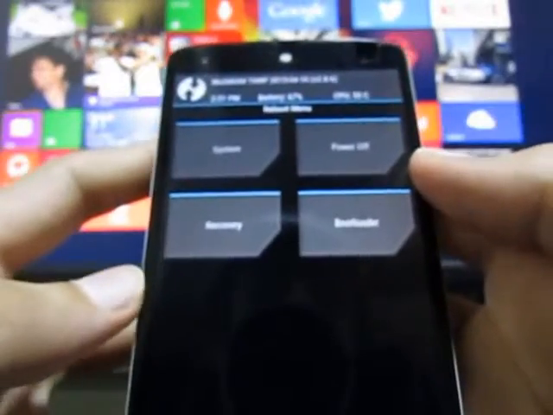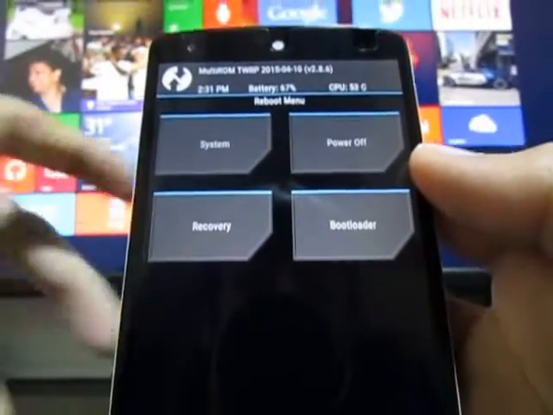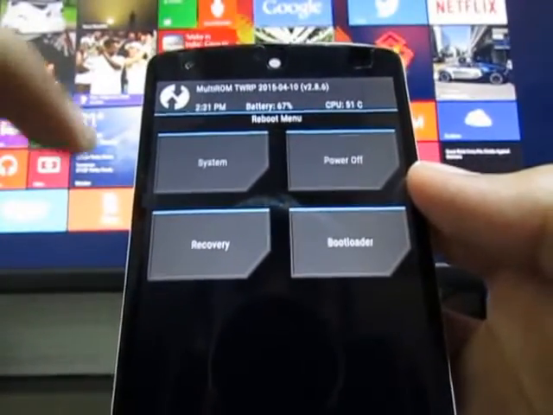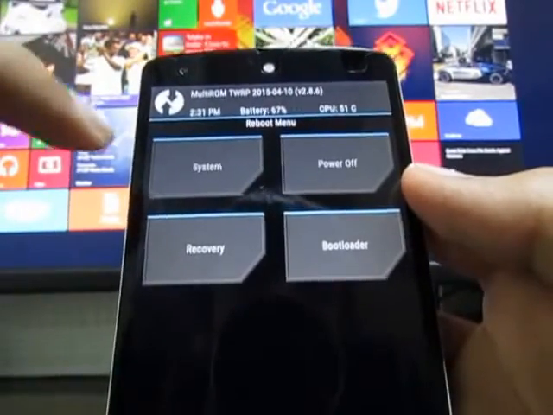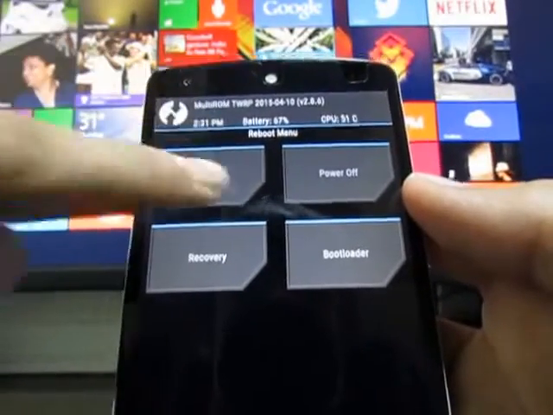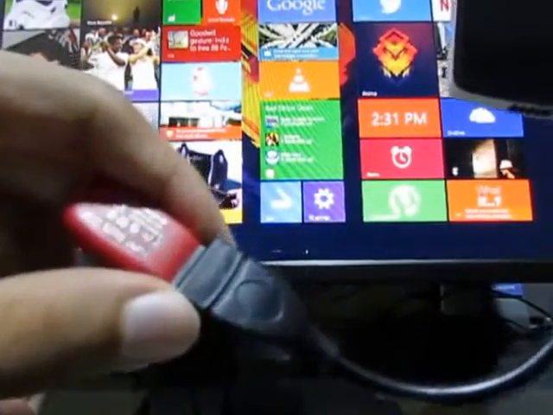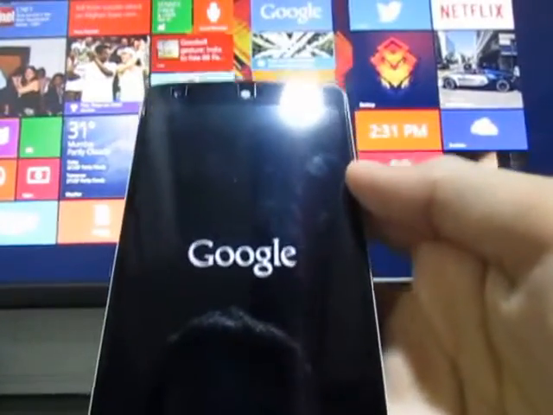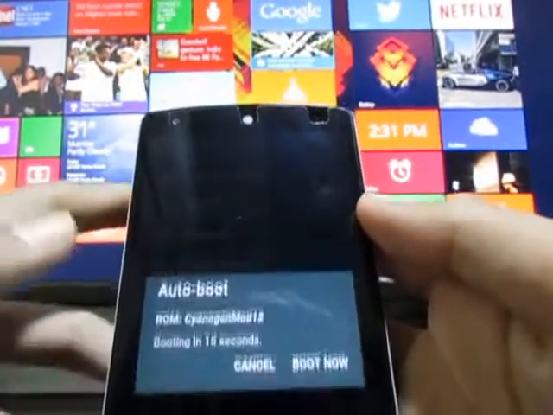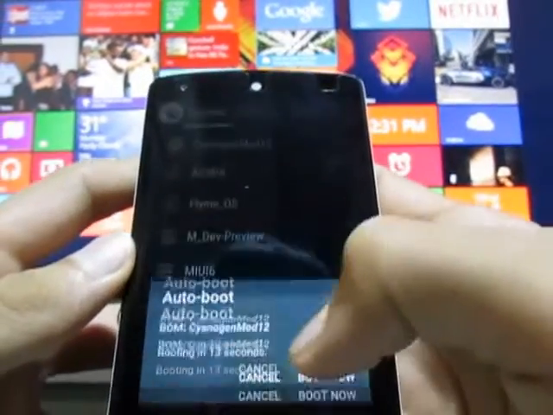Again, multi-ROM has to be installed. This is the multi-ROM modified TWRP recovery, and the multi-ROM zip has to be installed. You can install everything through the multi-ROM manager app. So I'll just do reboot system, and don't let your pen drive get loose, whatever happens. Now make sure it's totally connected. And it says auto boot. This is my normal thing.